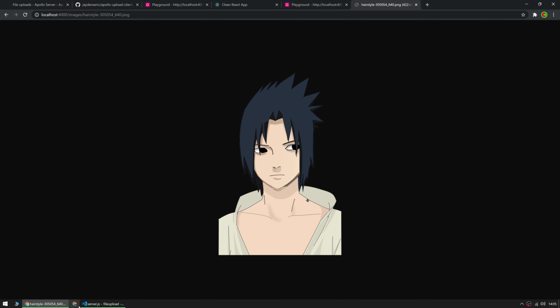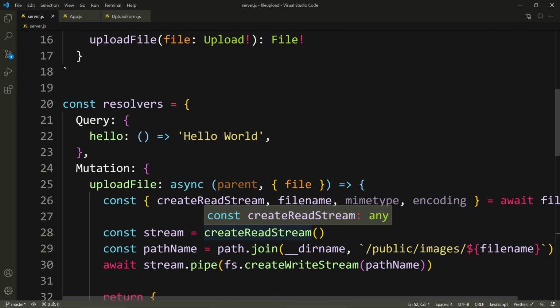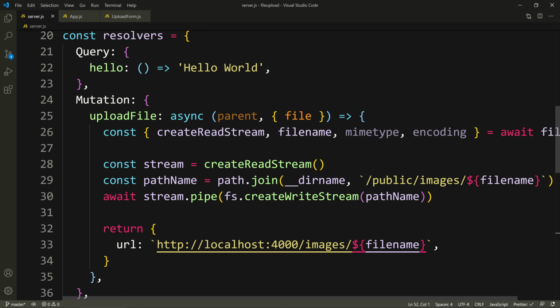Now, of course, we need to rename the files because the name of the file can be something confidential, something private to the user. And also two users can upload two images with the same name, or two files in general. This can upload any file.